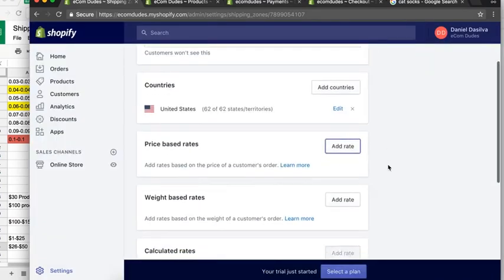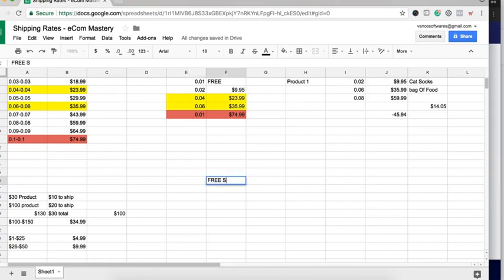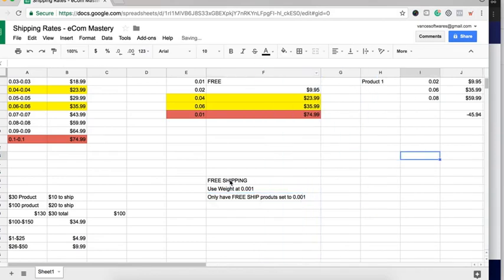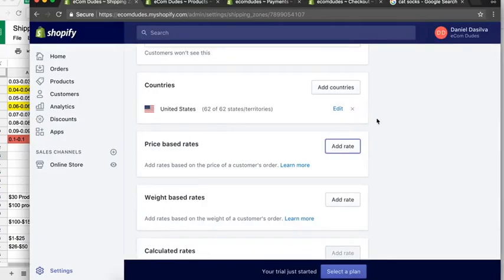If you want to do free shipping, what I suggest you do is this. For free shipping, use weight at 0.01 or 0.001, and only have the free ship products set to 0.001 for the weight. So your only products that'll ever have weight are the actual free shipping products. That's what I would suggest to do.